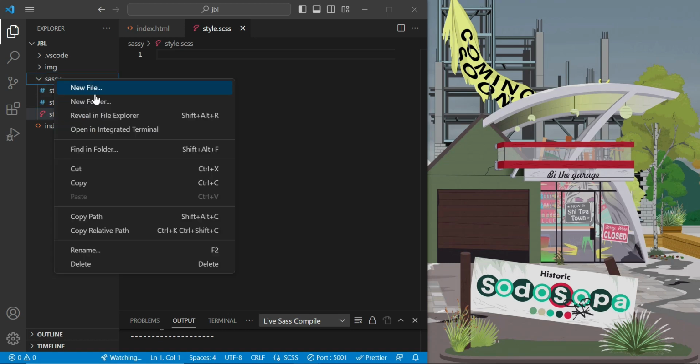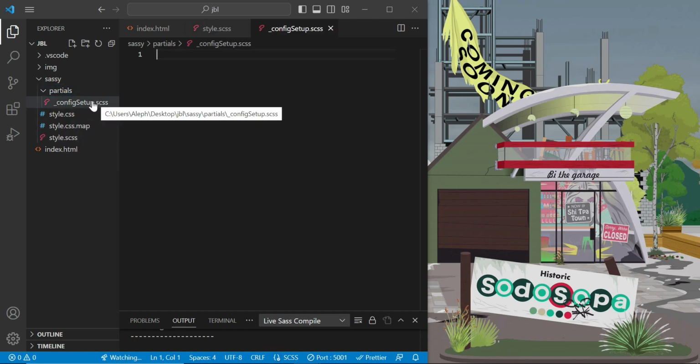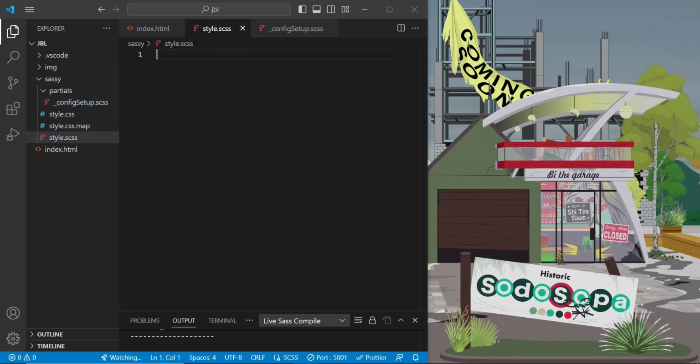Now we need to create a new folder here called partials, because we're going to do this CSS by modules, remember? And I'm going to call it config setup.scss. But why the underscore at the beginning? Well, Sass will know this file is only meant to be imported. So going inside of our style.scss, we need to say @import, and who, well, my partial config setup. The extension is not needed because Sass already knows.